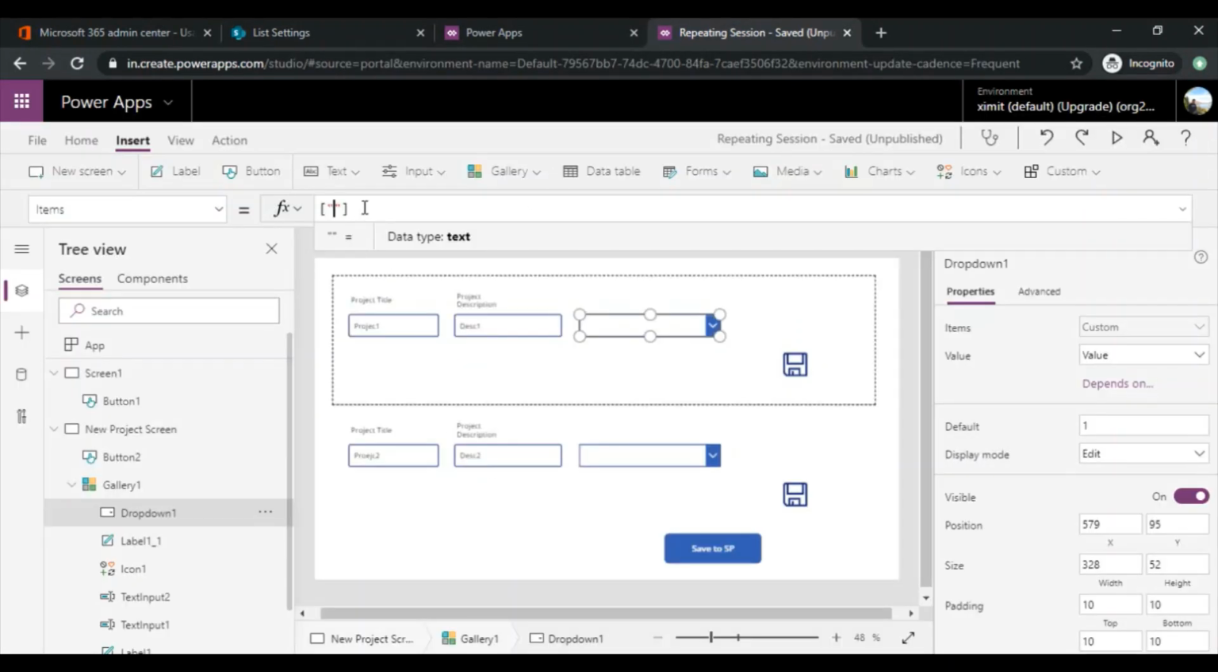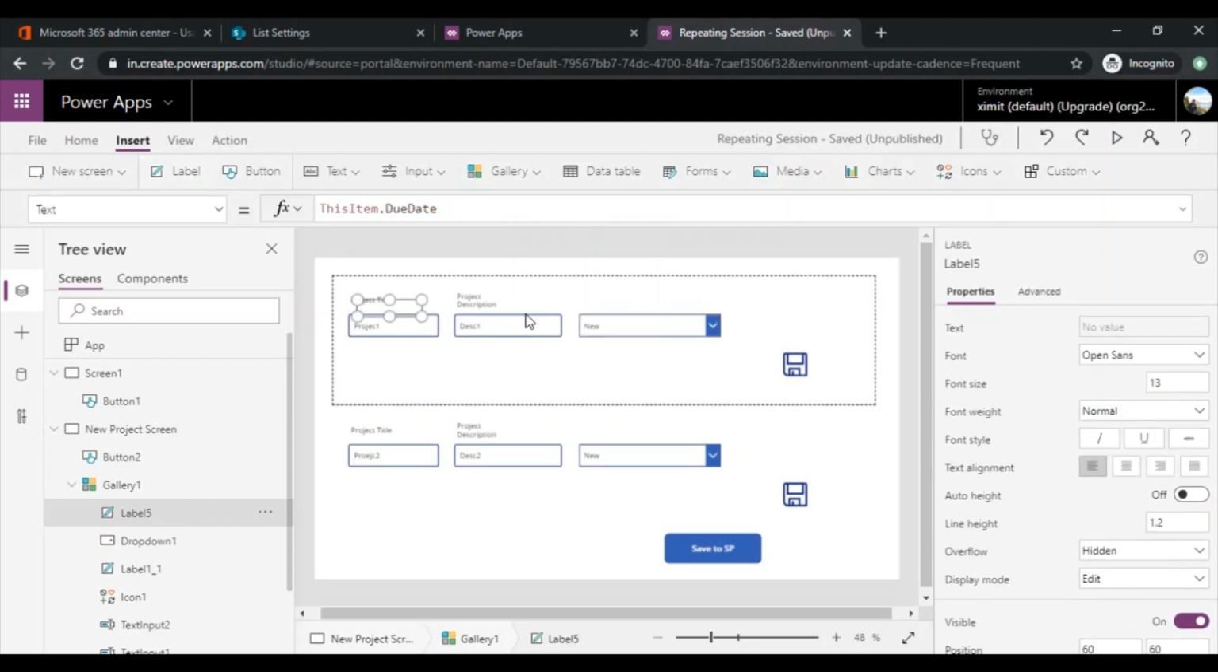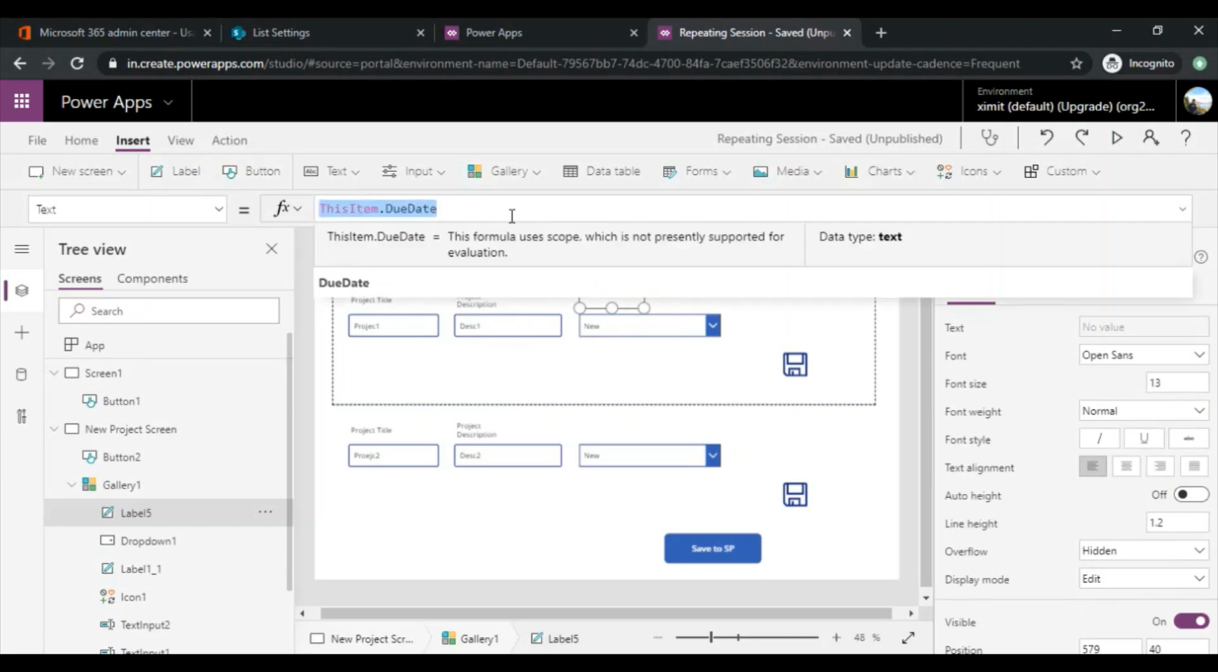I'll pass new, in progress, completed, and signed off. So this is the field where we will capture the selection. I'll add one label as well, and I'll name that status.